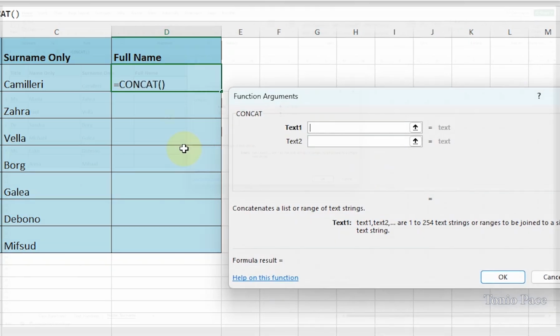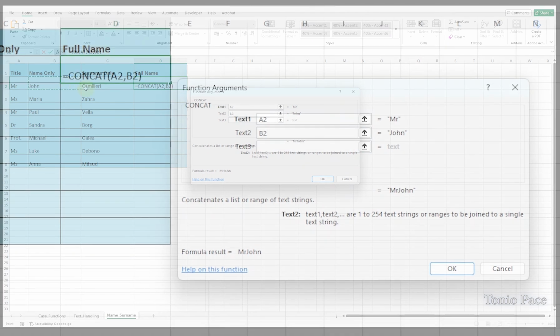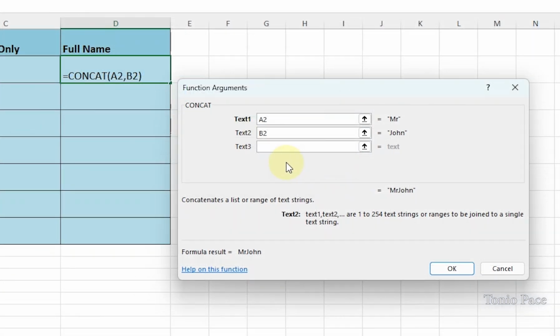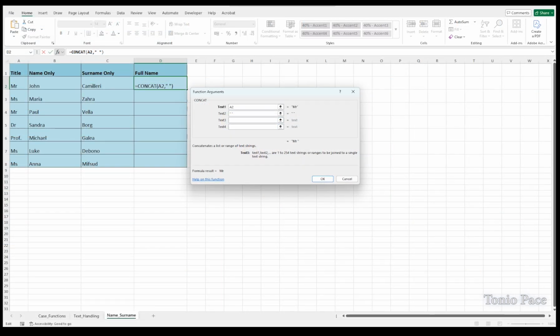In the first text field, enter A2, which contains the customer's title. If, in the second field, we enter B2, which contains the name, there will be no space between the title and the name. We can confirm this by checking the preview shown in the window itself. So, in the second field, we enter a space by pressing the spacebar. Then the name goes in the third field. We repeat these steps to join the surname to the full string of text.